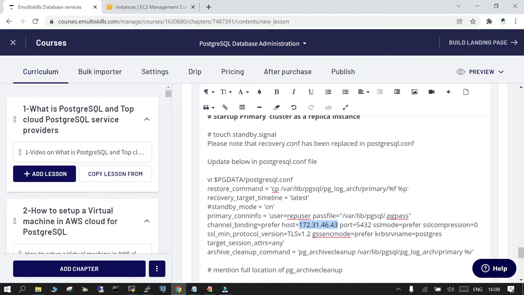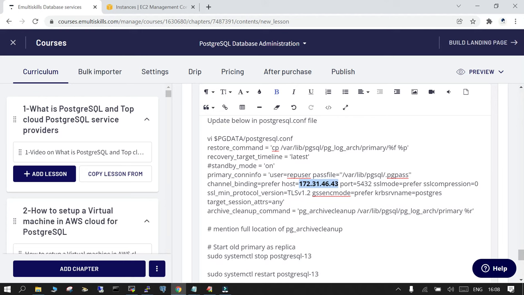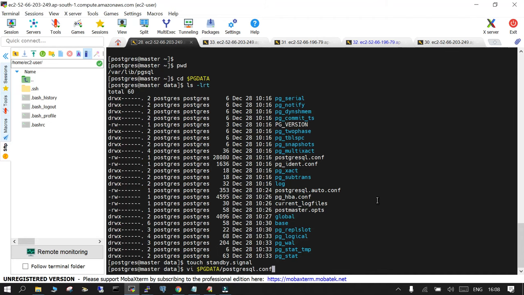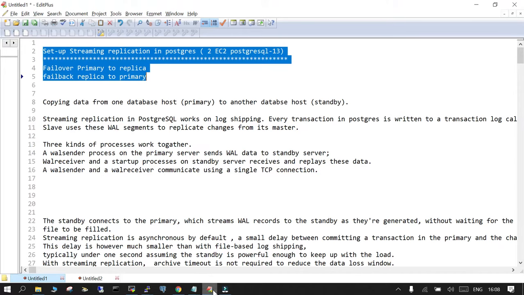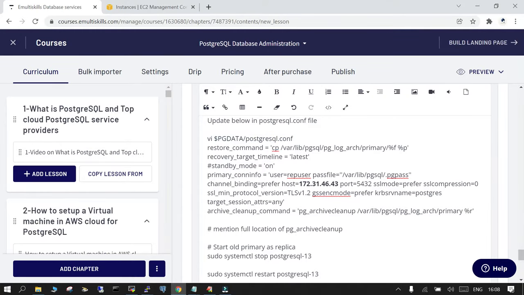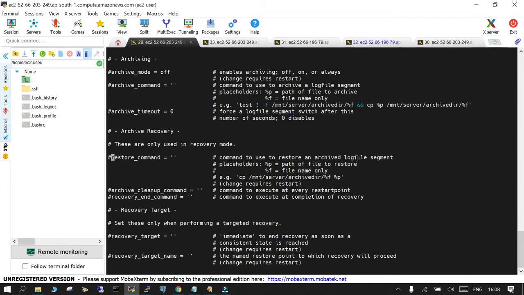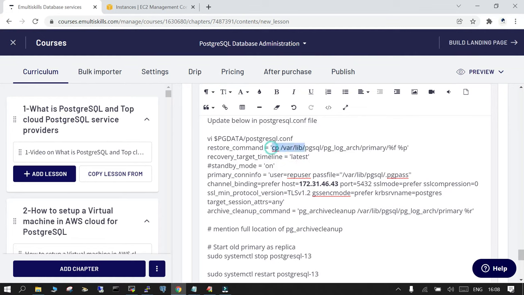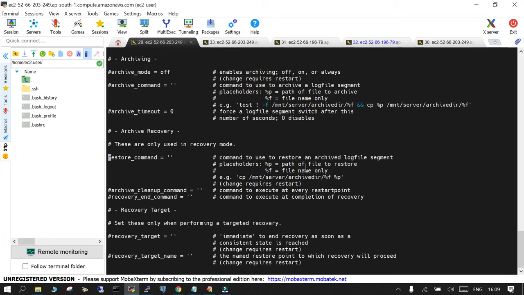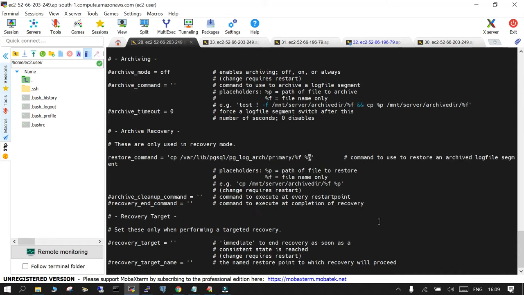This is the new primary, and now open the PostgreSQL.conf file and just go to restore_command. Under the restore_command, we will mention this. So it just brings the value from the archive location. All right.